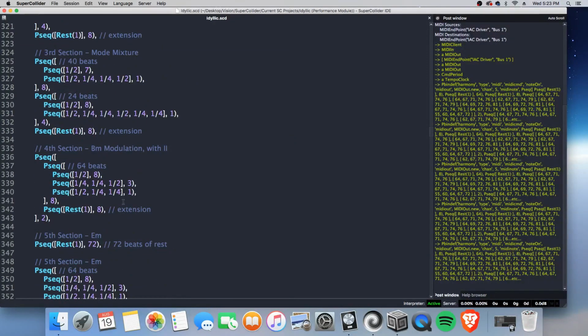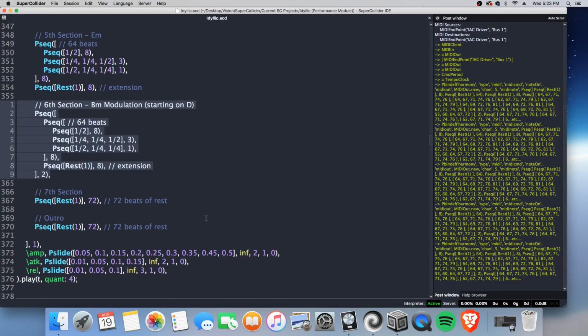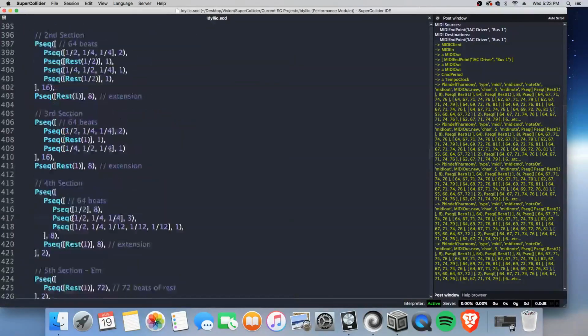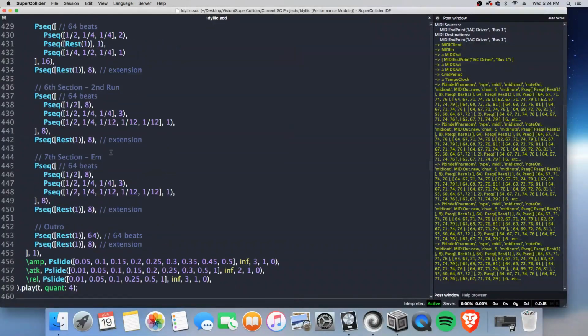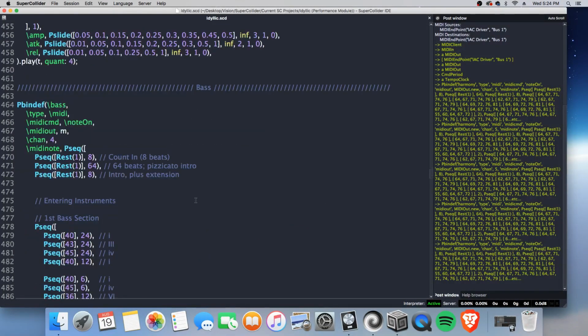So we have just entered our B minor modulation again. We are starting on D. The harmony has a presence of D, even though it's playing the chords. It also starts on D in the bass, as I can show you. But this is the second time around. And we've got the ride all the way down here. So for the ride, I say sixth section, second run, just so I have that note for me.